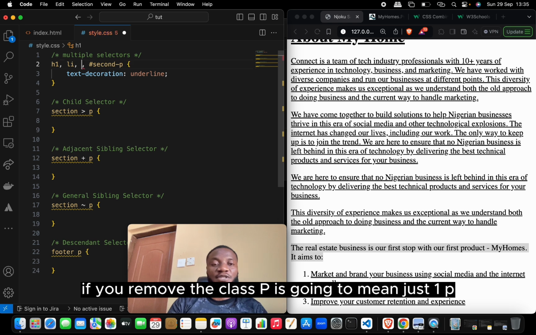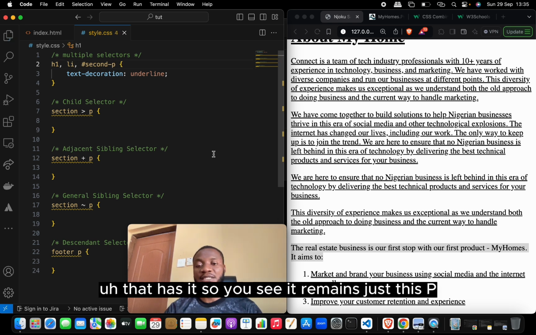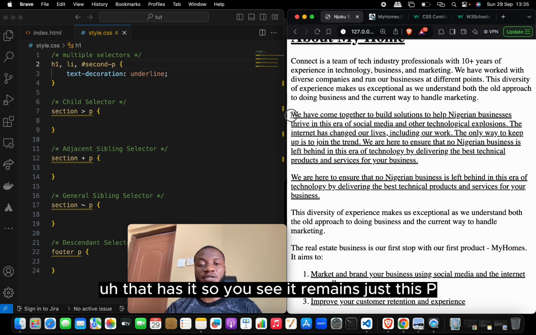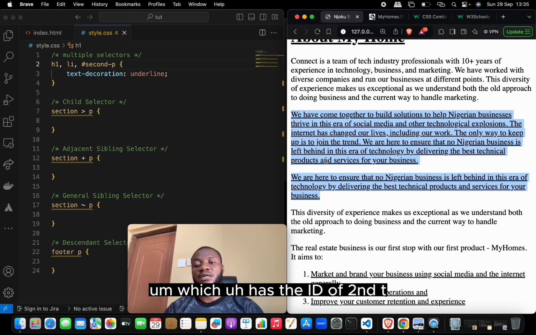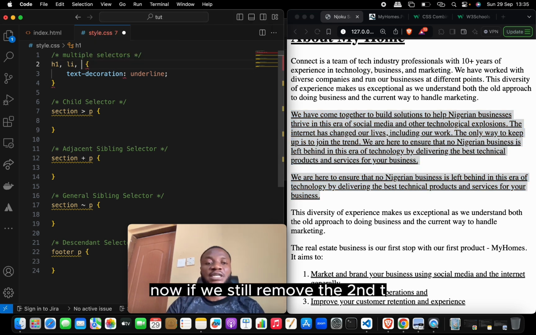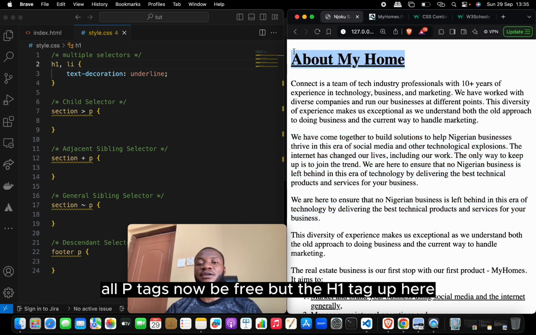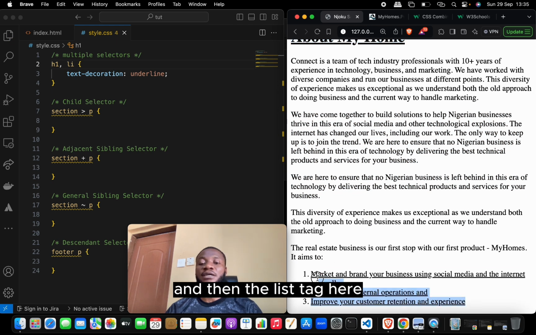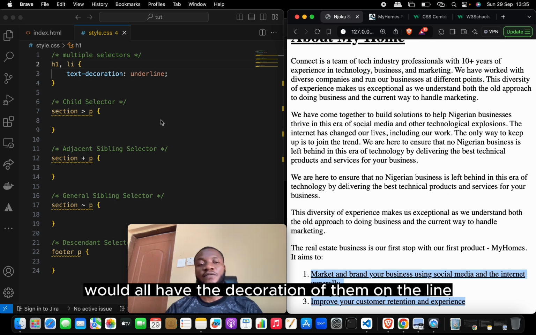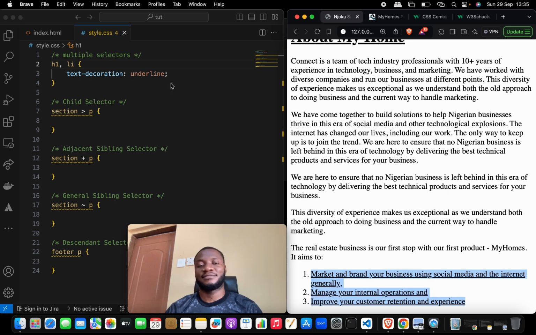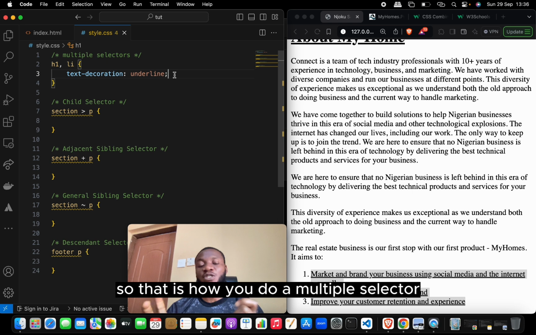Now if we remove the class p, it's going to remain just one p that has it. So you see, it remains just this p, which has the id of second p. Now if we still remove the second p, all p tags now will be free, but the h1 tag up here and the list tag here would all have the decoration of underline. So that is how you do a multiple selector.